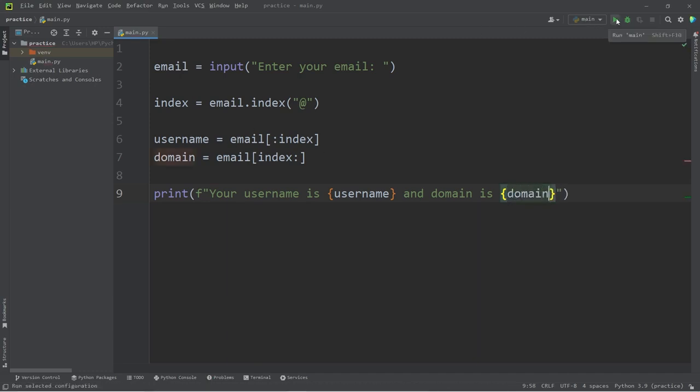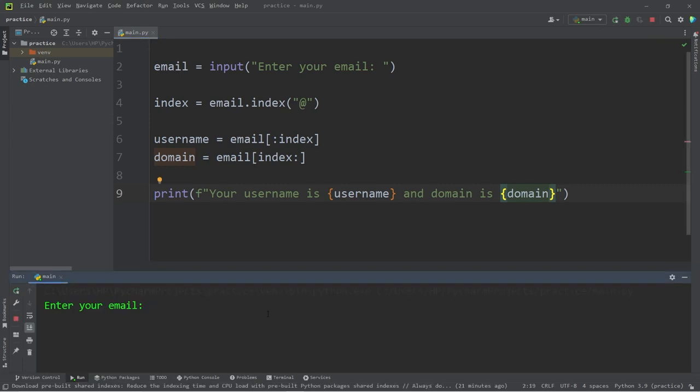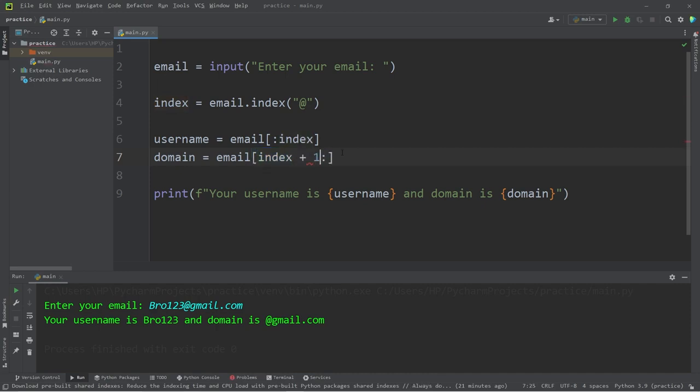Okay, let's test this. Enter your email, bro123@gmail.com. Feel free to use your own email. Your username is bro123 and domain is @gmail.com. I would like to omit this @ symbol at the beginning of my domain. What we'll do when we assign our domain variable is set the beginning index to index plus 1. Then we will start after the @ symbol.